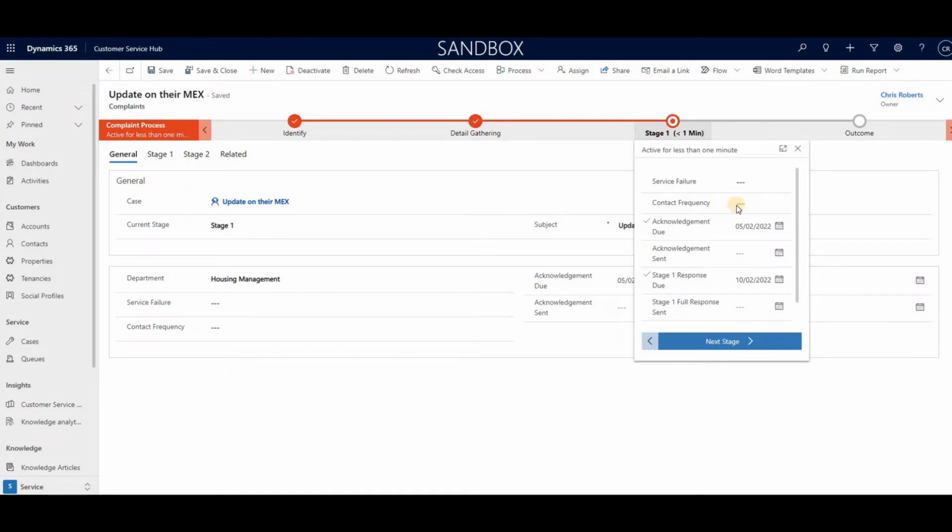As part of the process, you can see here that it's given us an acknowledgement due date, and it's given us stage 1 response due as well. So these are key dates and key SLAs that we need to stick to. We can identify the service failure here. So we've already said that actually it's just us not responding to a query. And how often does a customer want to be contacted? She's basically said weekly because she's been chasing this for a long time.